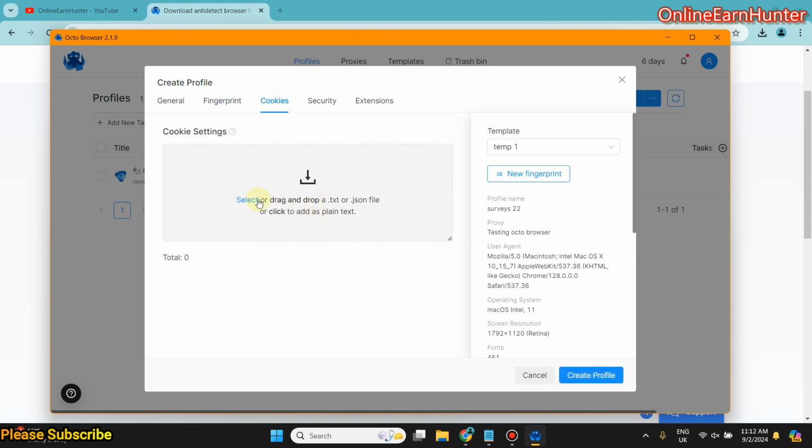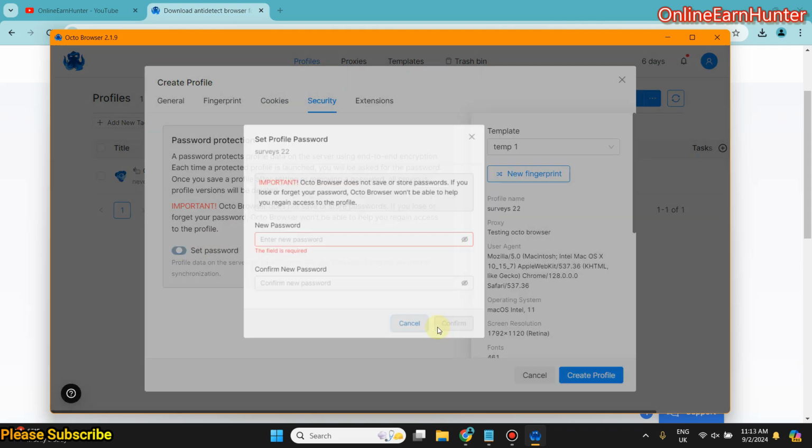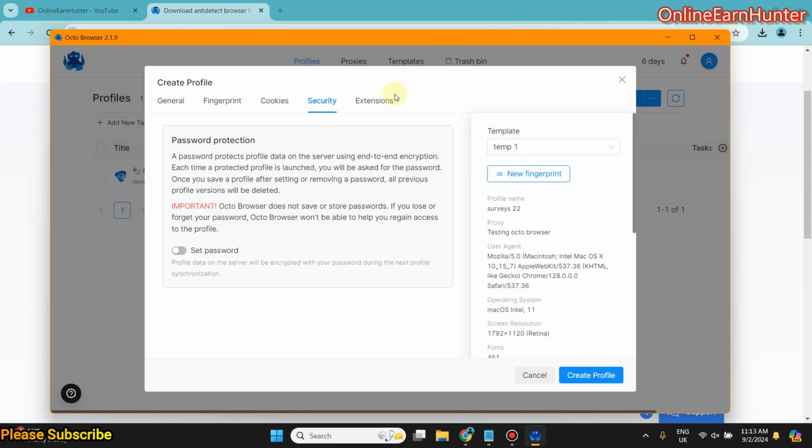For cookies, you can drag a .txt or .json file and click add, and it will be added here. This is good if you're importing PayPal cookies from another antidetect browser: you can copy those cookies, put them into a .txt or .json file, select them, add them here, and you're good to go. For security, you can set a password the way I said earlier. I'm actually repeating the things I said about creating a template.